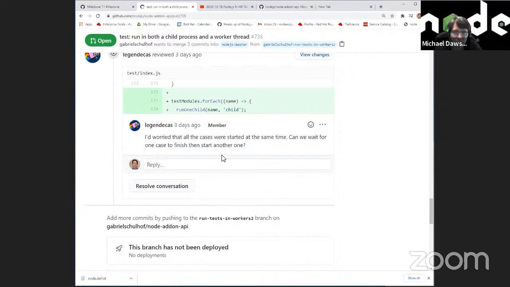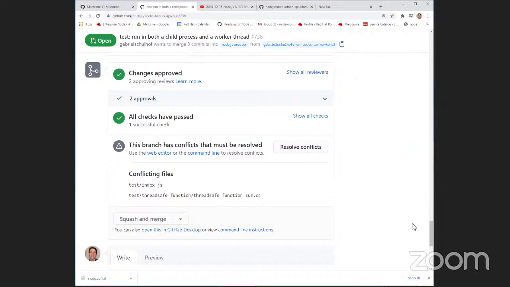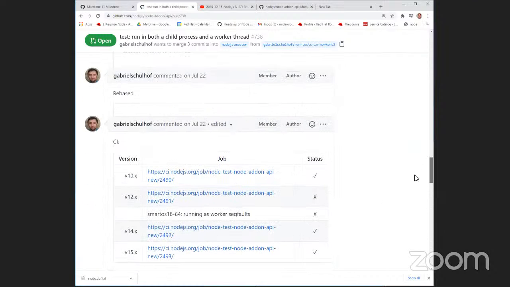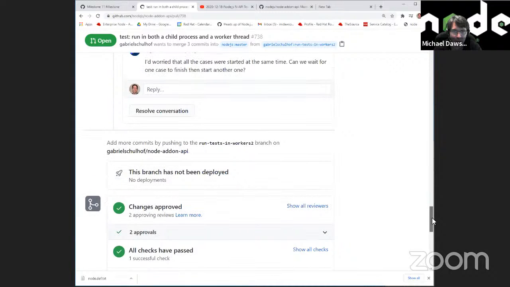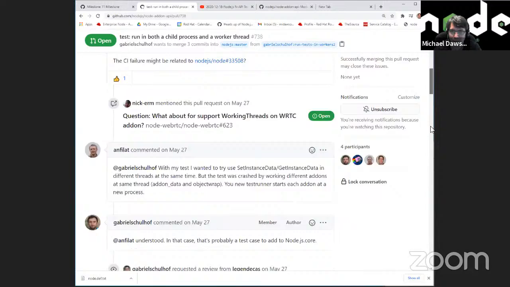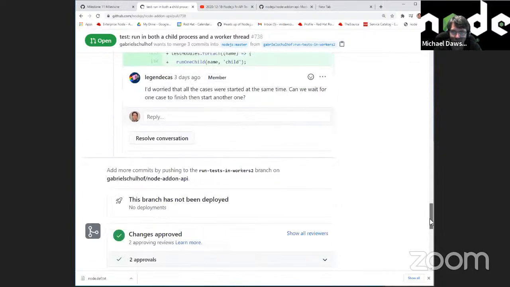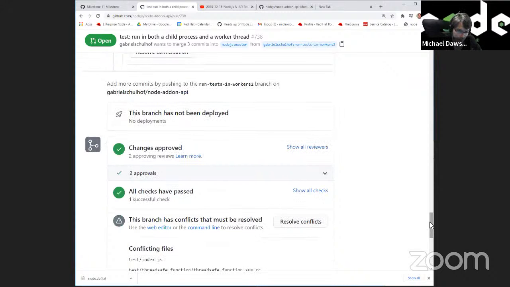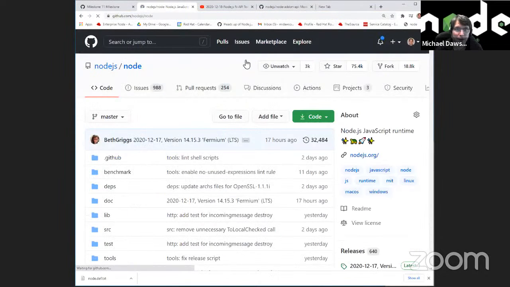It looks like it needs a rebase. Yeah, right, it needs a rebase, and before there were just a few tests failing. So I think if we rebase it and the tests pass, we can land it. So I don't think there's anything other than rebasing and making sure the tests pass, and then we'll be good. Sounds great.